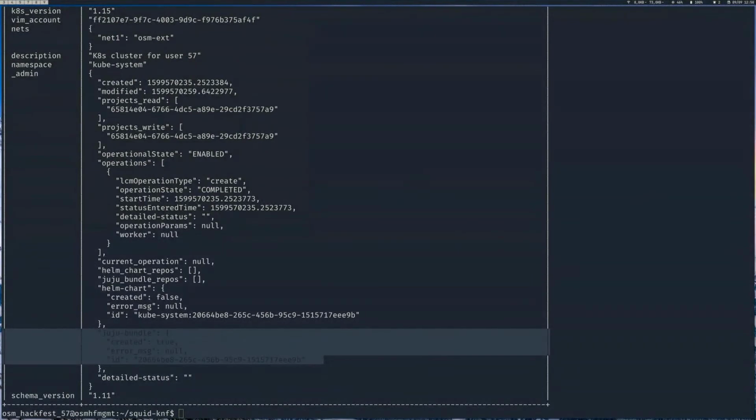Ahmad Ali has just pasted in the chat. It's the same command, right? Yes, OSM K8s cluster add, this is the one. Thank you, Ahmad. That's exactly the one. Okay, I'll try running all of these. Okay. Sure. Thank you.